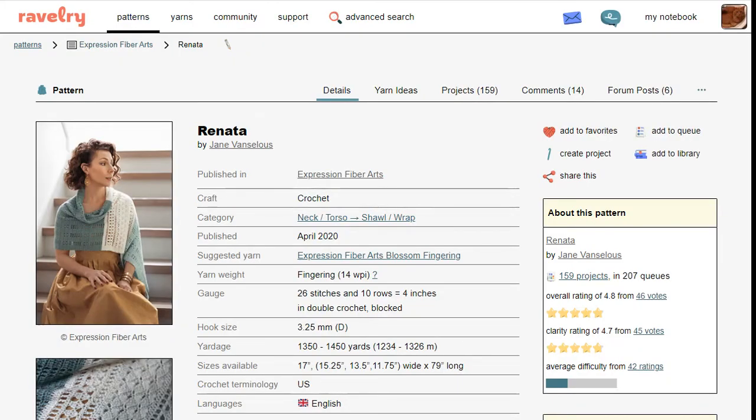Once you find the Ravelry pattern page for a Crochet Along item, look to the top right side of the page for the Create Project link, which has a small crochet hook next to it.